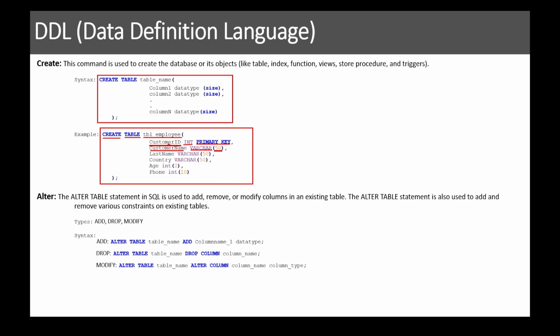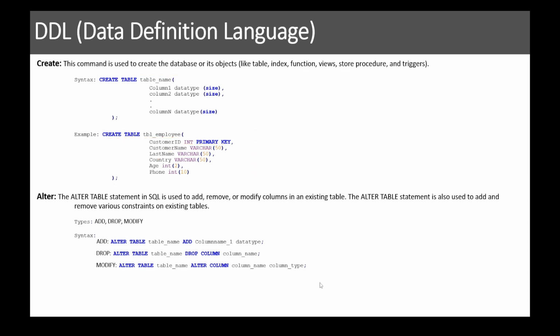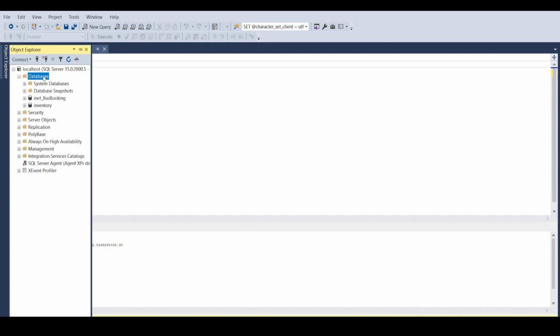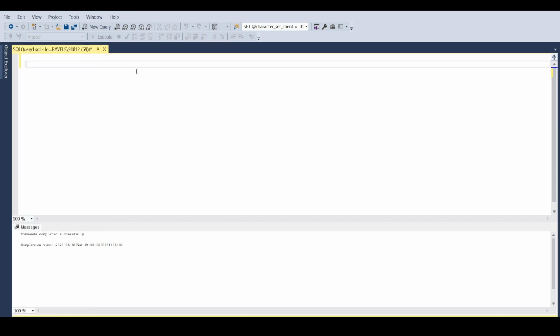So now, in the real-time example, we'll create one database and table with the create command. So switching to SQL Server. Now I wanted to create a database. You can see in our databases there are two other databases, ignore them. Now I wanted to create a new database.